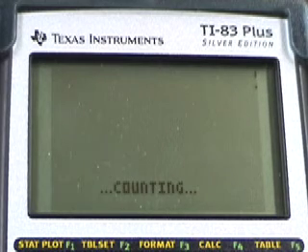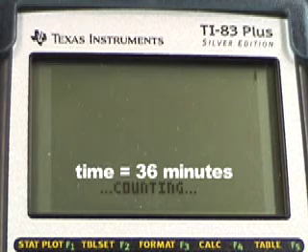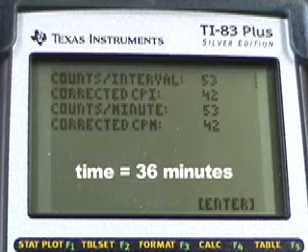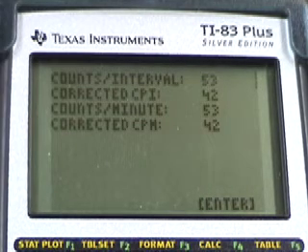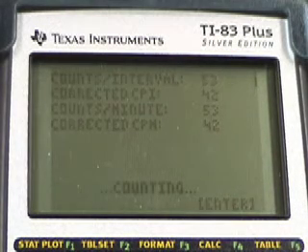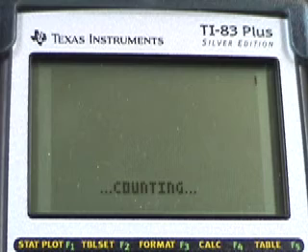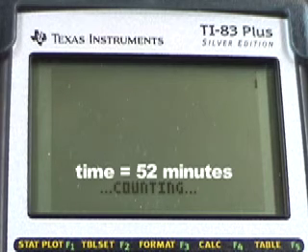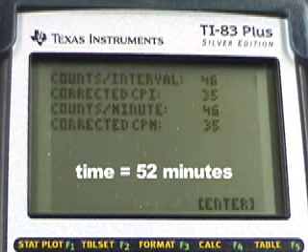So after 36 minutes, the sample has an activity of 42 counts per minute. So after 52 minutes of activity, the sample has 35 counts per minute.